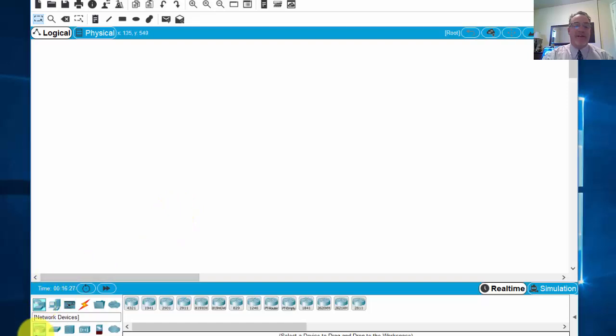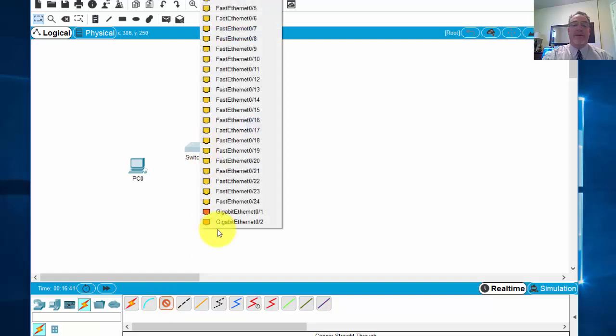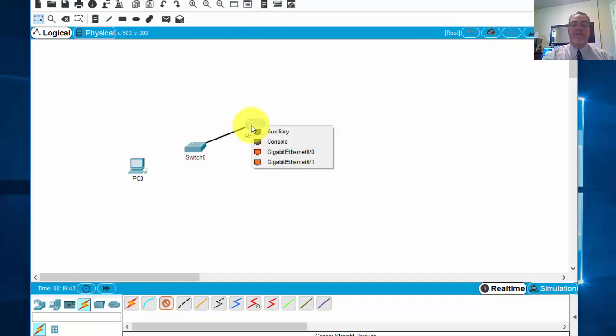So I'll click on Network Devices and grab a 1941 router, then switches, a 2960 series switch, and then End Devices, a PC. Then we'll wire this up here. So Gigabit 0/1, let's go to Gigabit 0/0 here, the first interface. And then the PC's FastEthernet to the switch FastEthernet. And that's going to come up.